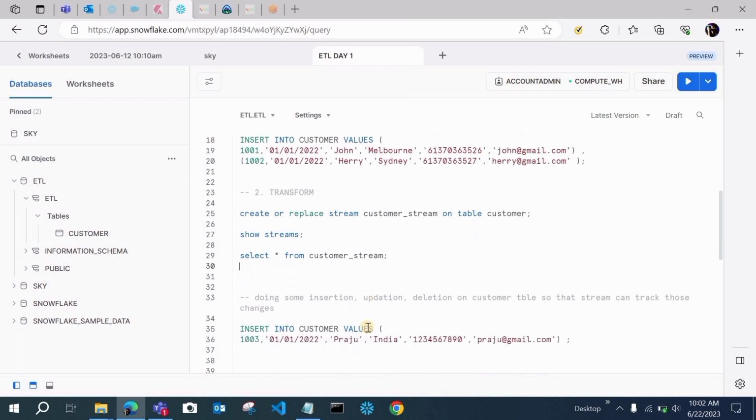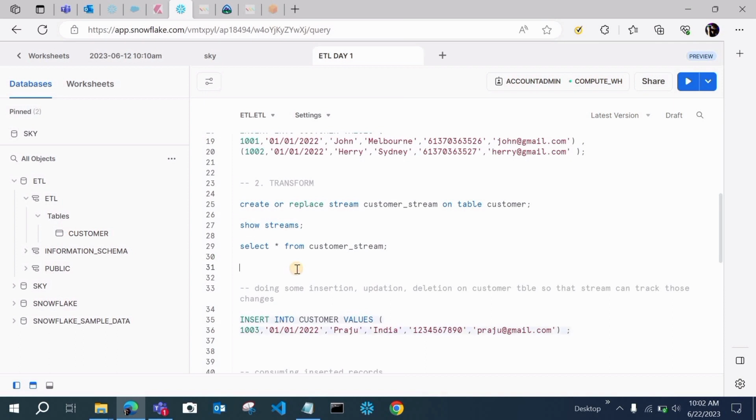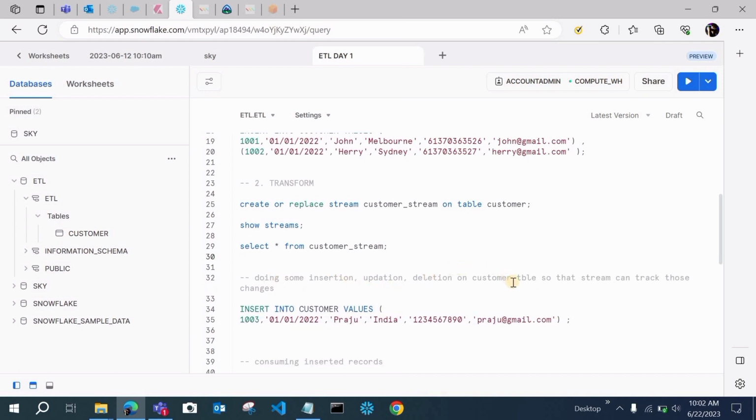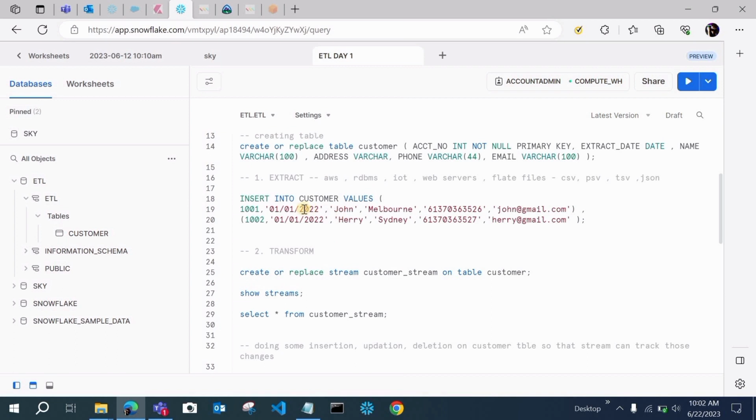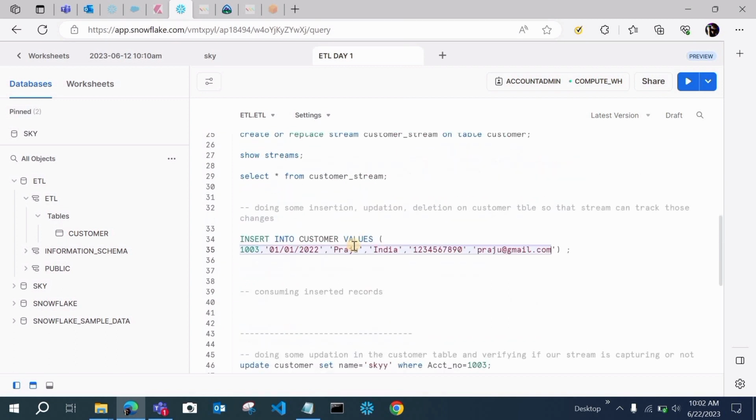Okay, so let's transform the data. As we have written here, we are doing some insertion, updation, deletion on the customer table, so that our stream can track those changes. So insert into customer values, and we are just inserting this id 1003, name is Paju, India, number, and this is our email. Earlier we had these records only, John and Harry.